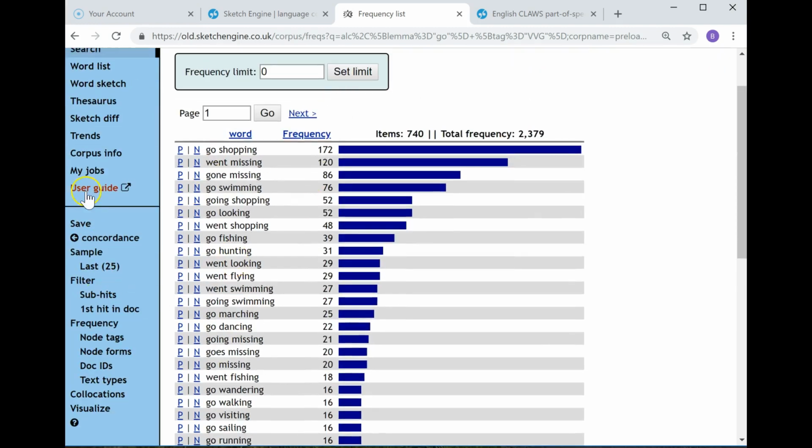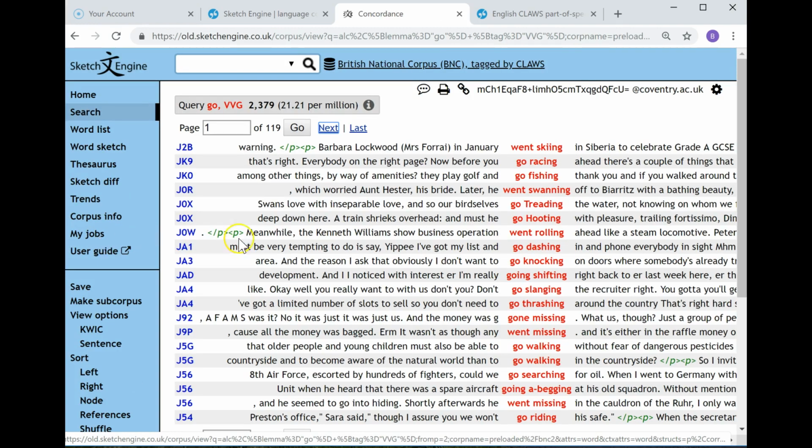You could save this finding if you wanted to, and then do some post-processing if you wanted. So that's one use of CQL that I think you might find useful. Let's look at just a couple of other examples.